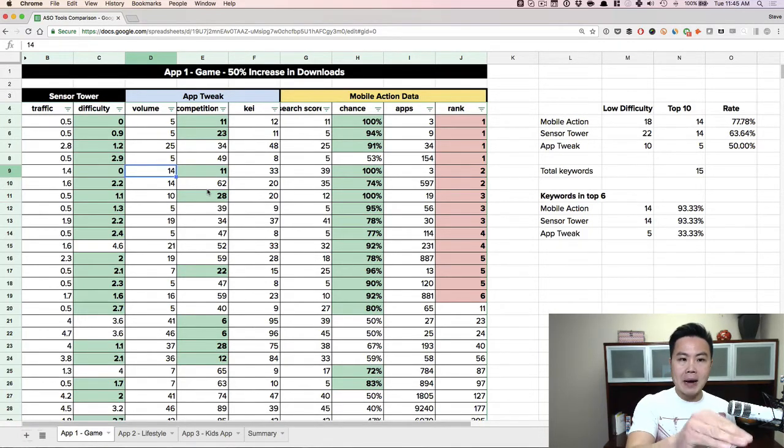Okay, now the difficulty and why they're highlighted. If you see all these numbers highlighted in green and bolded, that just means this is what I, Steve Young, have personally deemed to be low competition. For Sensor Tower, it's anything under 3. For App Tweak, it's 30 and under. And for Mobile Action, the chance score, the higher, the better, it's anything 70 and above. So I'm using the same type of barometer for all 3 different platforms, on a scale of 1 to 10, or 1 to 100 in Mobile Action's case.